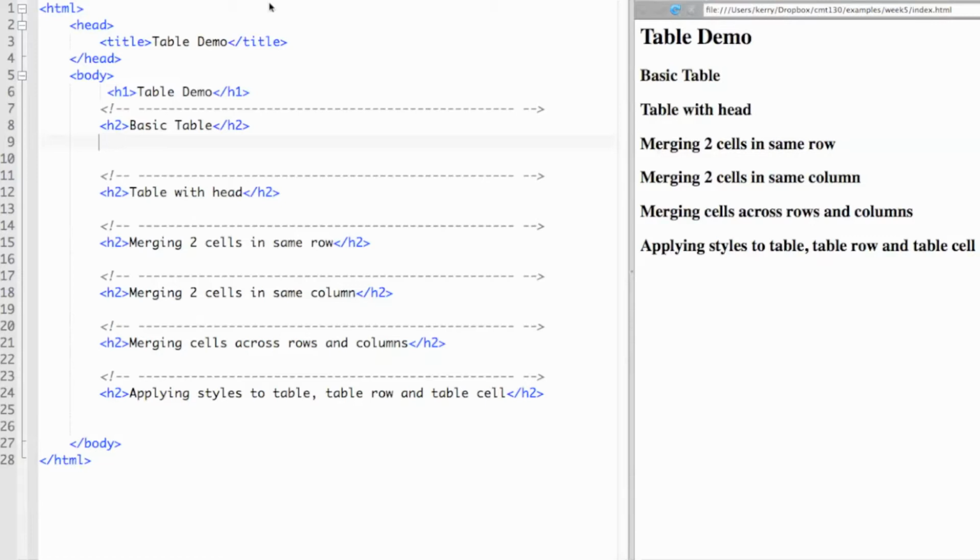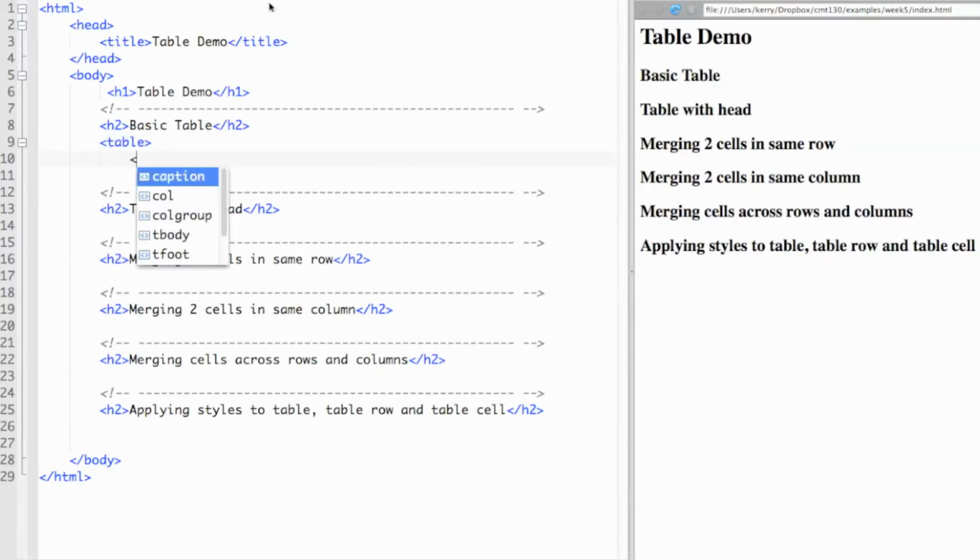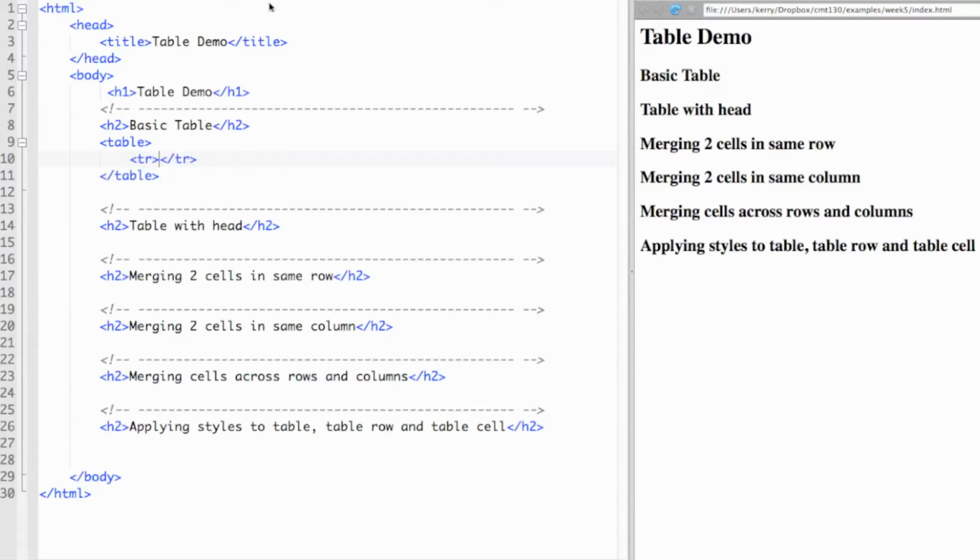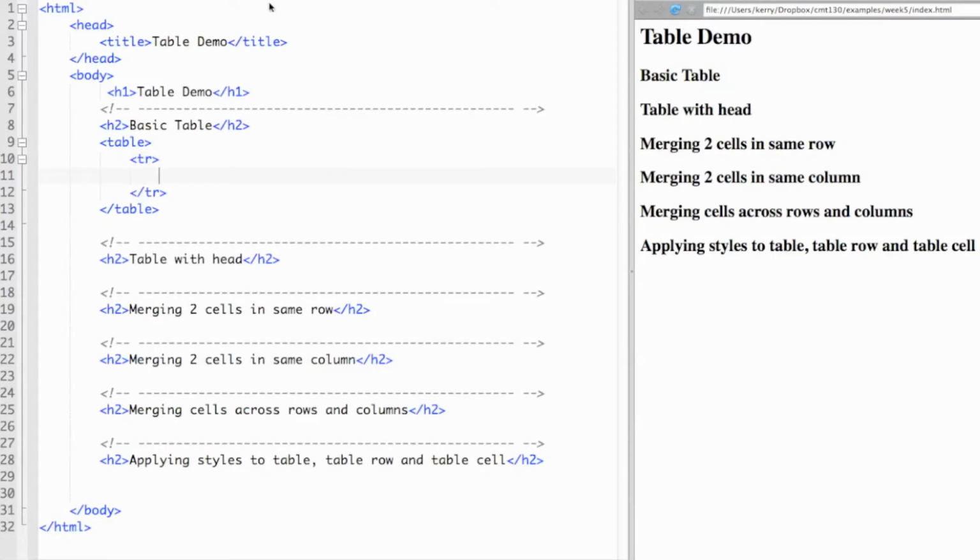The first tag that you're going to use is the table tag. So this should be the first tag and the last tag. Inside the table row, you're going to put the cells. Those are called TDs, which stands for table data.